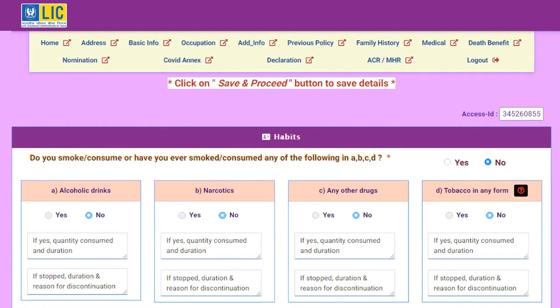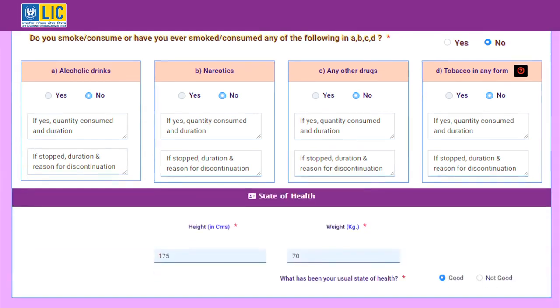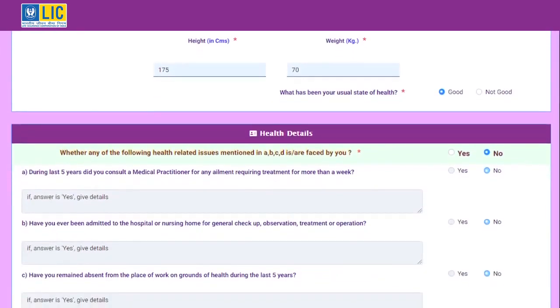Continuing with the details, this page focuses on habits. For more convenience, all related questions are clubbed together and can be filled by simply selecting Yes or No. Click on Save and Proceed after you have filled in all the details. Now this screen provides an option to fill in the details regarding the health of the customer. Here you have to fill in the height and weight along with other relevant questions. Select Yes or No, and once you have completed, click on Save and Proceed.